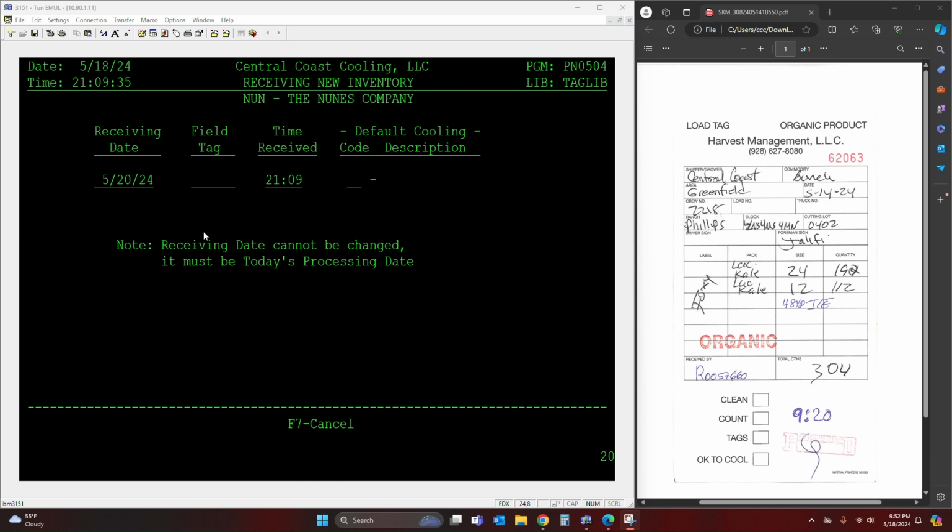Alright, so under field tag, we're going to either put the tag number or the receipt number, whichever is more reasonable. If either of the numbers has a letter on it, I just go with the other number because it's cleaner without a mixture of letters and numbers. 62063, enter.